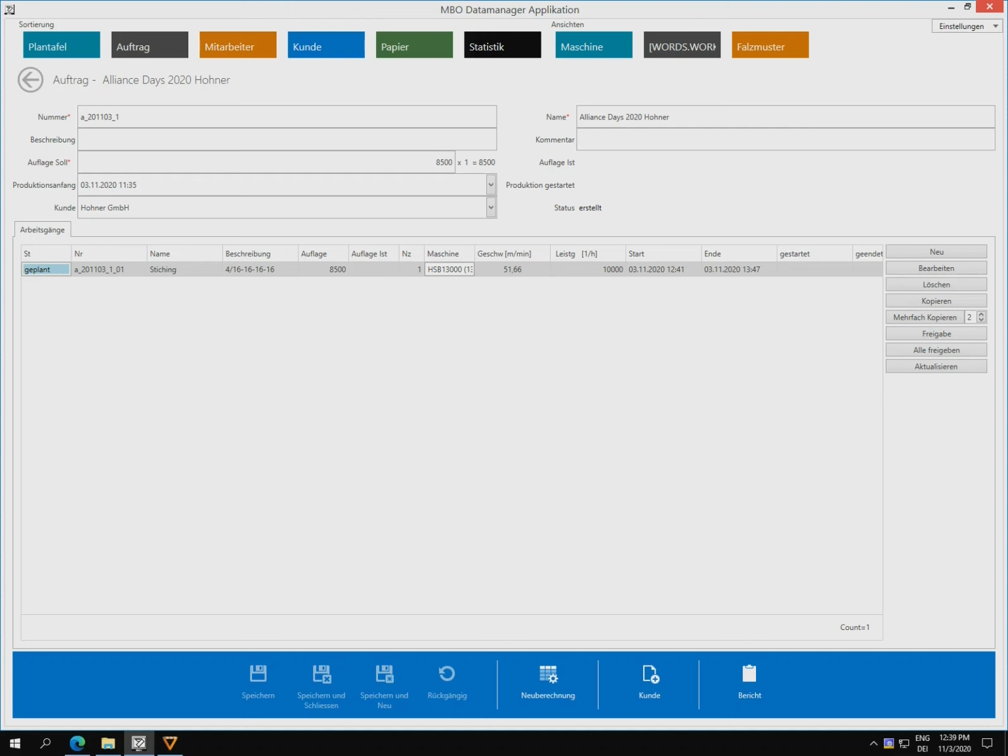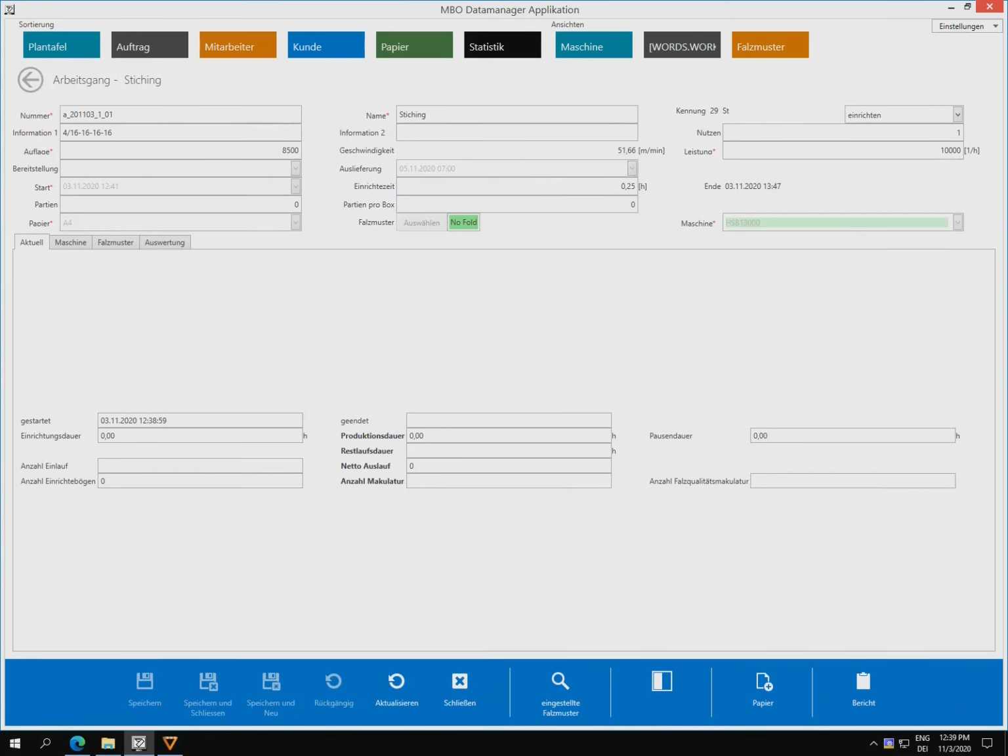Back on the MBO screen, you can see a status change from geplant, which means planned, to einrichten, meaning setup. By double-clicking on einrichten, thus setup, the detailed view of the order is displayed. Here you have an overview of the key production data, the setup time, and other data. These data are always updated after a certain time.